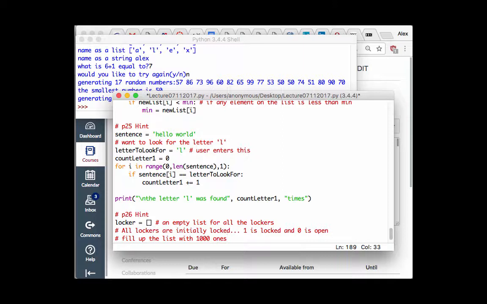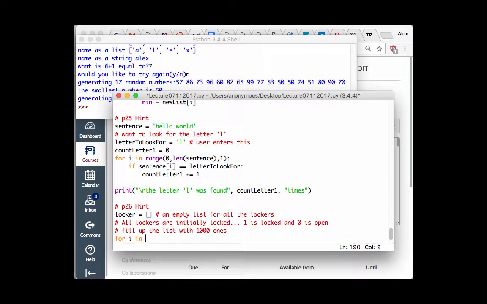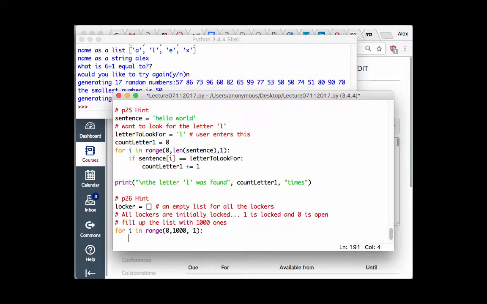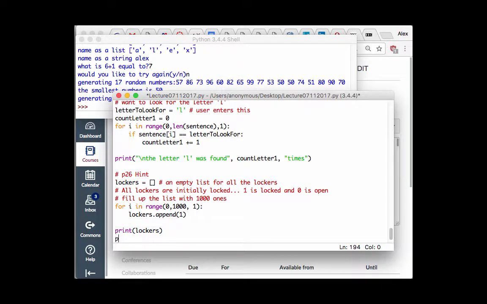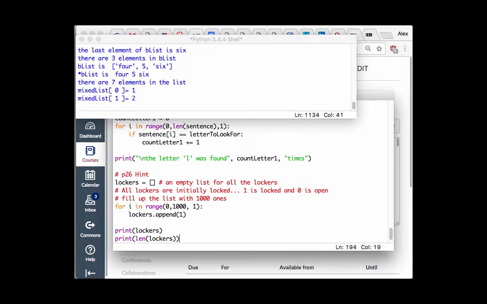So how do I do that? For i in range from 0 to 1,000, steps of 1, I'm going to say lockers.append(1). Is it going to be 1,000 lockers? Let's find out. I'm going to print lockers to show you all of them, and print the len of lockers, just to convince you that it's really 1,000 of them, because we're not going to count all of them, unless you want to.